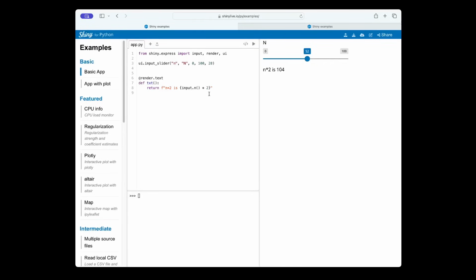So input.n times 2. And then if we comment this out, for example, and then rerun the app, we'll just hit the play button, then it just doesn't show up there in the app. All right, so now I'm going to uncomment, rerun, and it shows up again. Now we can play around with this. We can change these values to n times 100 and rerun that. Okay.